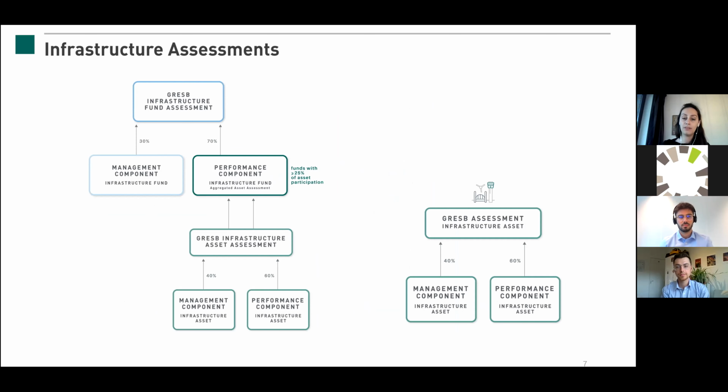So the most important thing is that in the asset assessment, the weighting between the two components has changed. So if you remember from last year, GRESB uses a component structure. So we have a management and a performance component. For the asset assessment in 2020, that was 50-50 between the two components. And this year that has shifted to 40-60. So the weighting is 40% for the management component and 60% for the performance component.